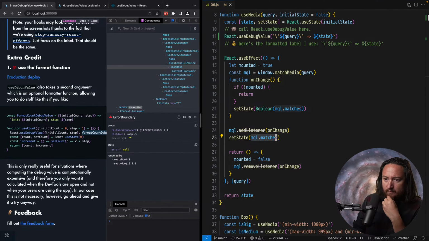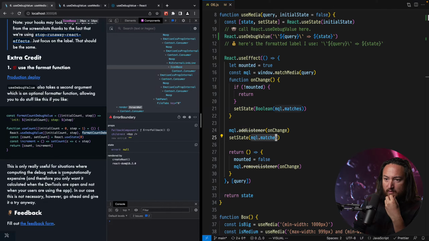Okay. This is only really useful for situations where you're computing the debug value, and computing the debug value is computationally expensive, and therefore you want it to calculate when the dev tools are open and not when users are using the app. In our case, this is not necessary. However, go ahead and give it a try.